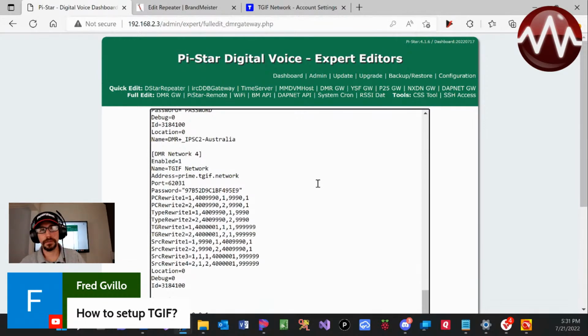Now, that's the only one that does that. The rest here, where we have talk group rewrite and source rewrite 3 and 4, is actually going with the padding of 400000001. So that's 7 numbers. I might have put one too many zeros there saying that. So it's a 4 followed by 5 zeros and a 1.